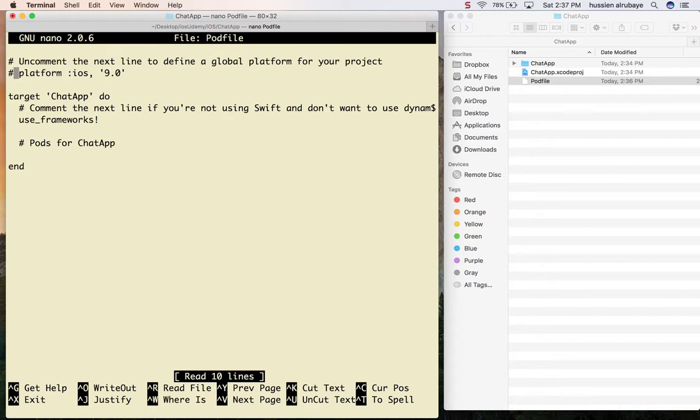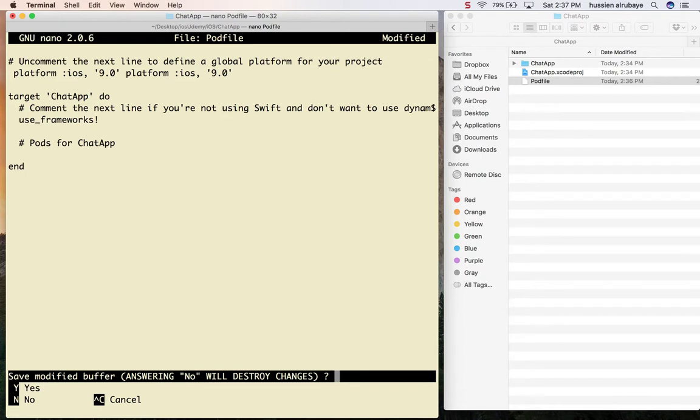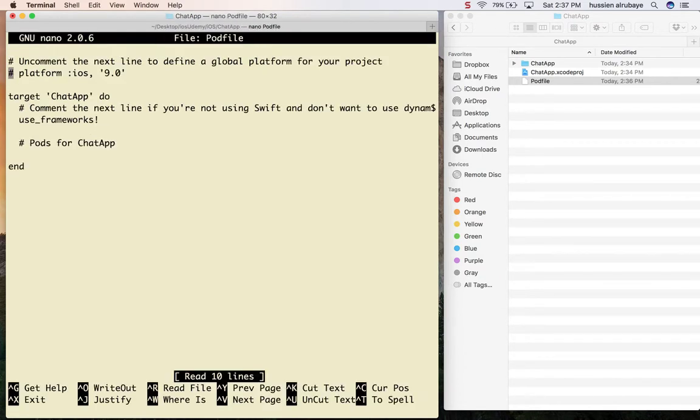First of all, make sure to remove this hash. That means, hey, I want to use this platform. Don't care about iOS 9 or 10 here while you want to work with iOS. Sorry, let me just exit. I made some mistake. Control X, no, then again Podfile. So just remove this one. So don't care about the number 9 here. Maybe they change it later on to 10 or 11.